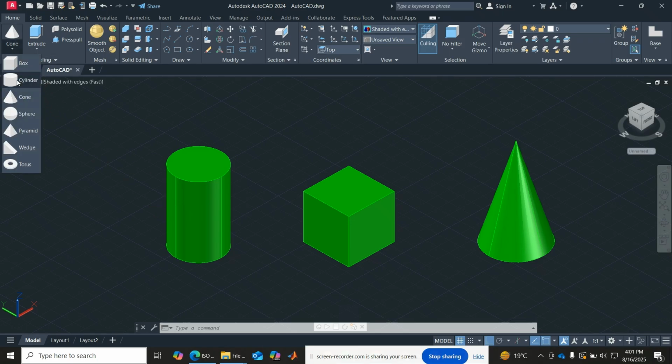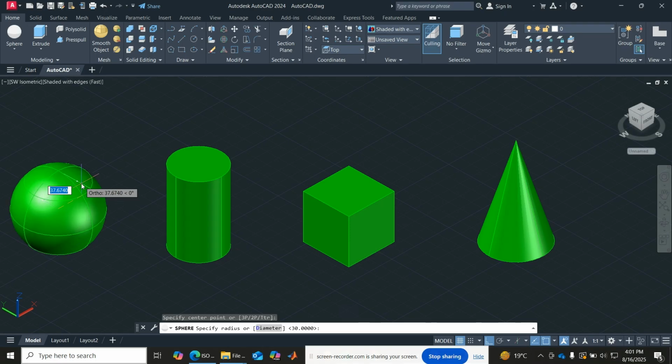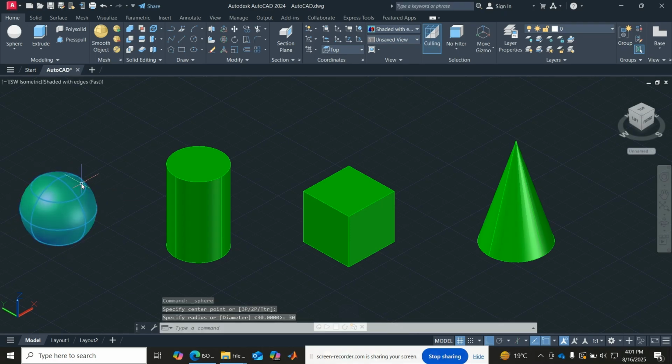What another object here? It's a sphere. So you can click sphere. It says select the center of the sphere. Let's say this is the center. It says the radius of the sphere. So let's say the radius is 30, enter. You know, a sphere has equal radius on either edges. So there you have your sphere. It's like a ball, right?